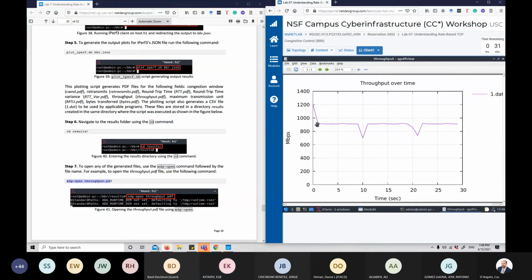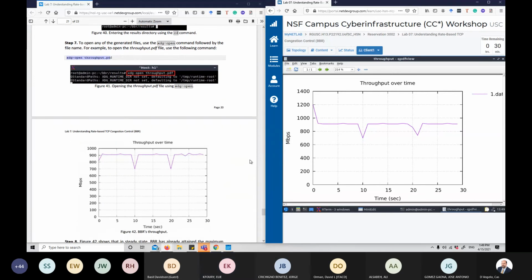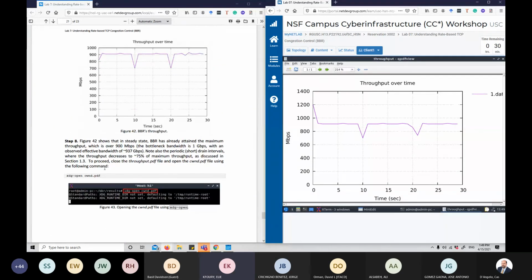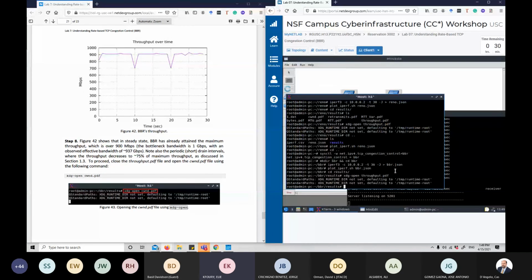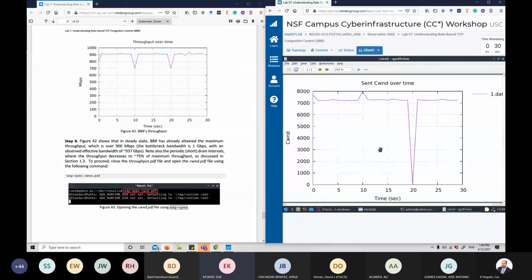This means that we are really almost fully utilizing the link capacity, which is configured to 1 gigabit per second. Now, those spikes that you see are based on the dynamics of BBR. This is normal. Every 10 seconds, you will see a short spike like this. But really, if you just average the values over time, you will get something like 930 to 960 megabits per second. And also, you can see the congestion window. So if you want to see that, xdg-open congestion window, and you will see the evolution of this congestion window over time.